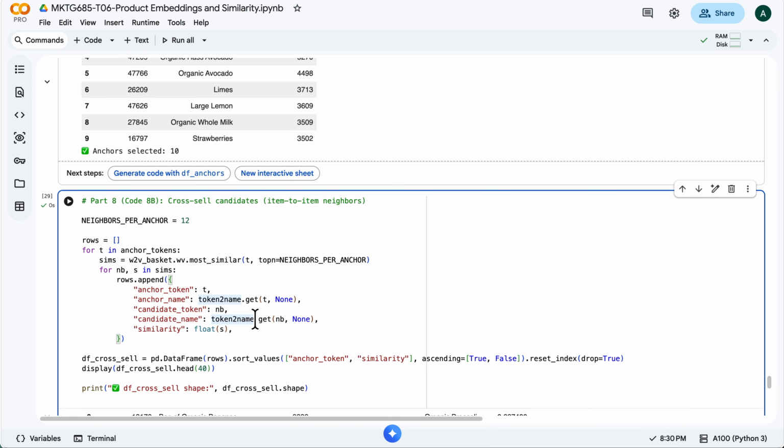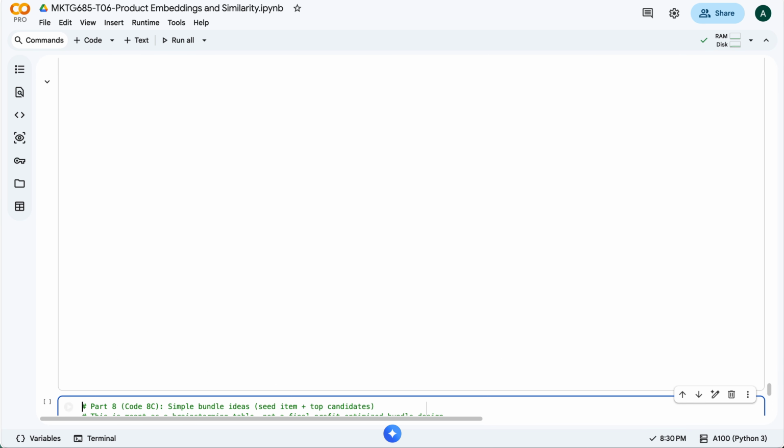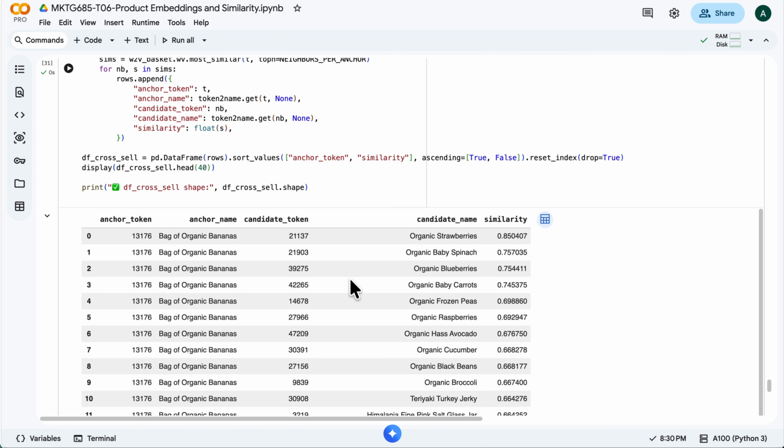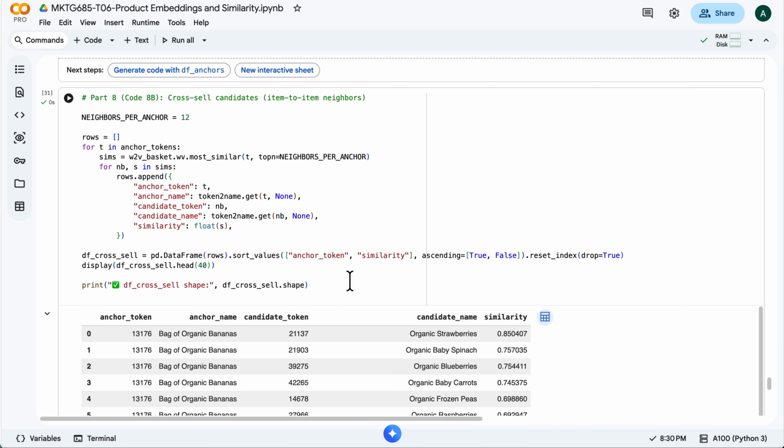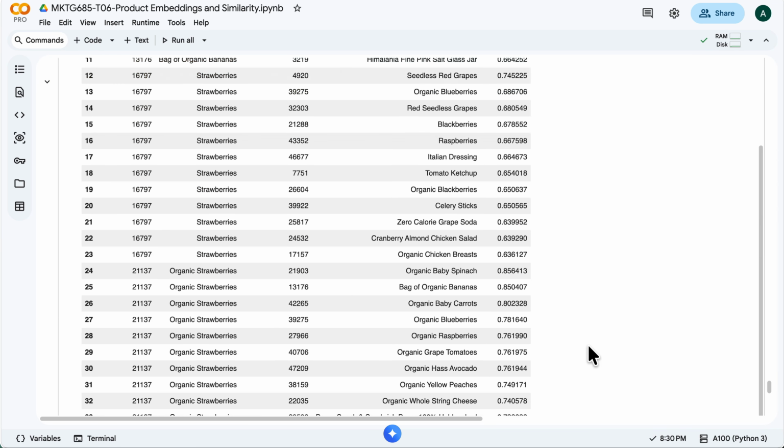Now we generate cross-sell candidates for each anchor. For every anchor product, we retrieve its nearest neighbors in the embedding space and store the similarity scores. For example, bag of organic bananas has neighbors like organic strawberries and organic baby spinach with high similarity, very plausible cross-sell candidates. In practice, this table is exactly what you would feed into a "you may also like" component, subject to business rules like inventory, margin, and category diversity.